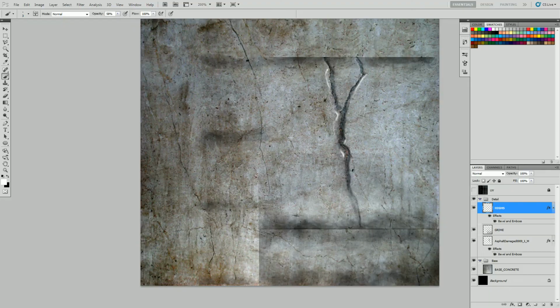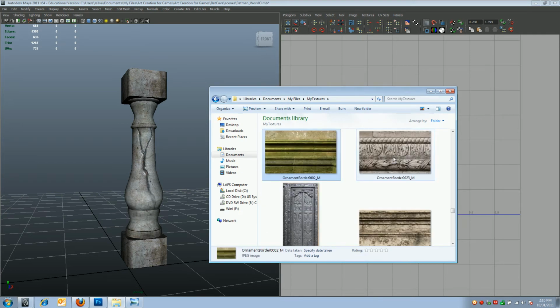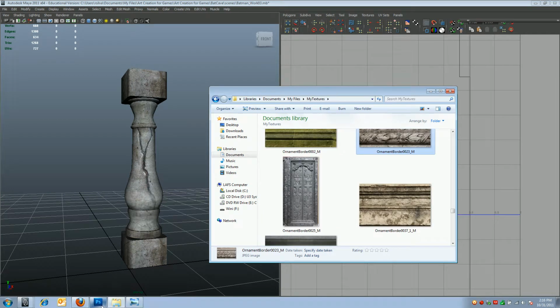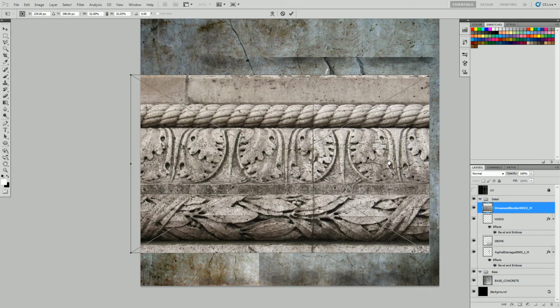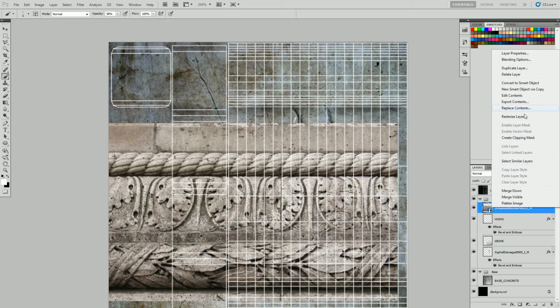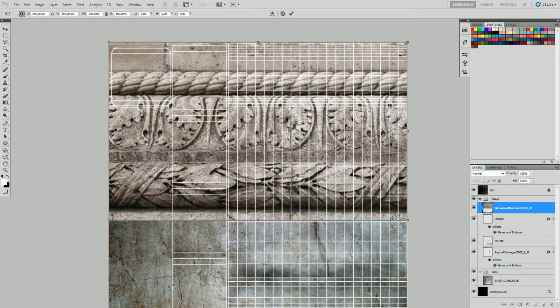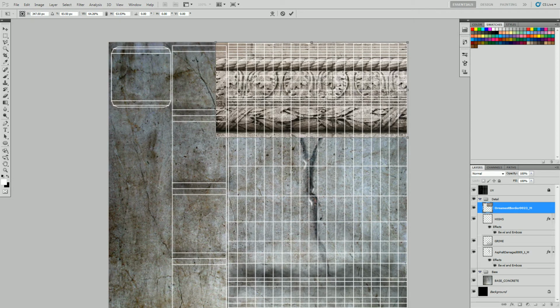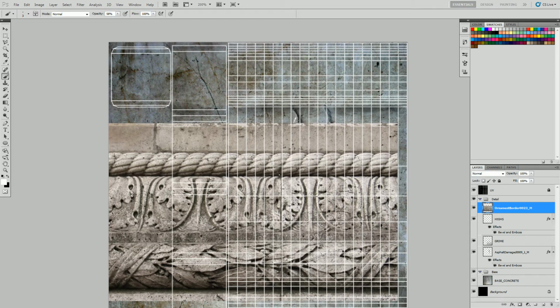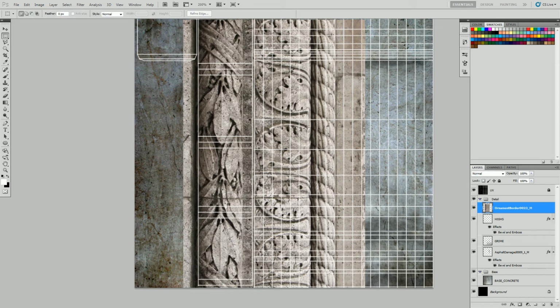And last but not least, let's go ahead and add some ornaments to it. Let me see if I can find something. Perfect. Ornament border. Watch this. So I found this from CG Textures. I'm going to bring this into Photoshop. And along the top of this, I'm going to rasterize this layer. I'm sorry, take that back, scratch it. Control T, I'm going to rotate 90 degrees clockwise. I'm going to delete all this other stuff.